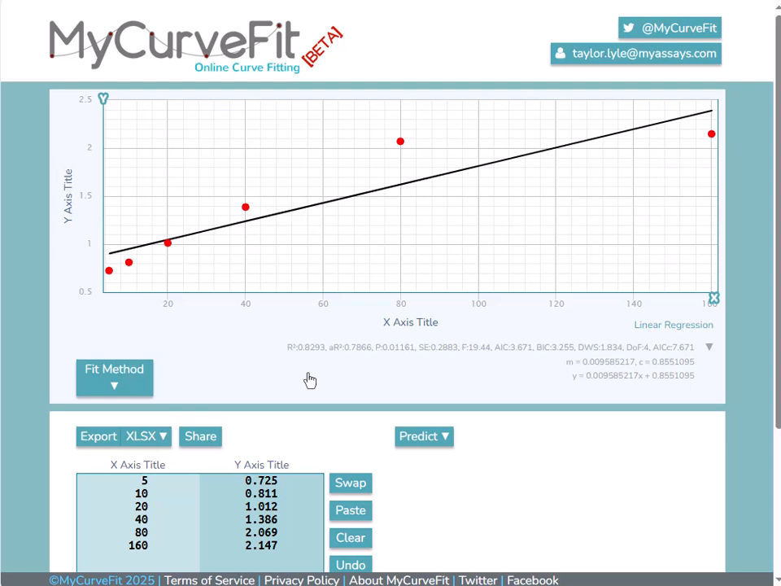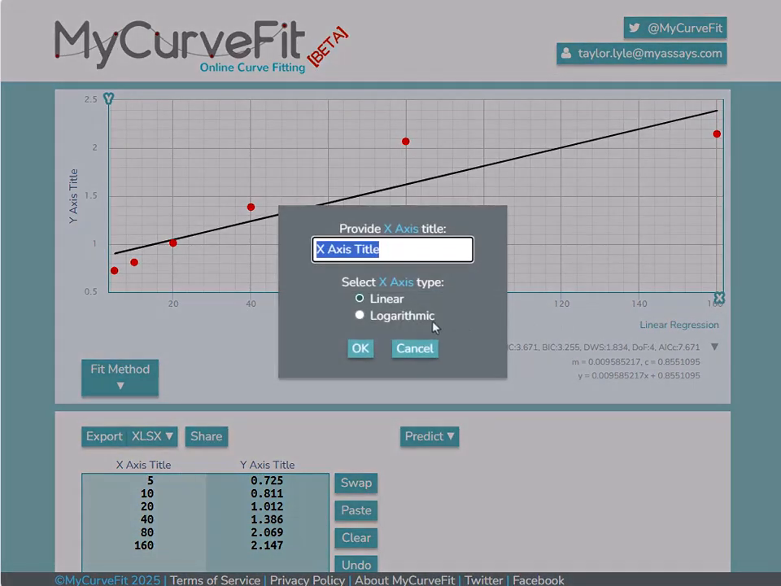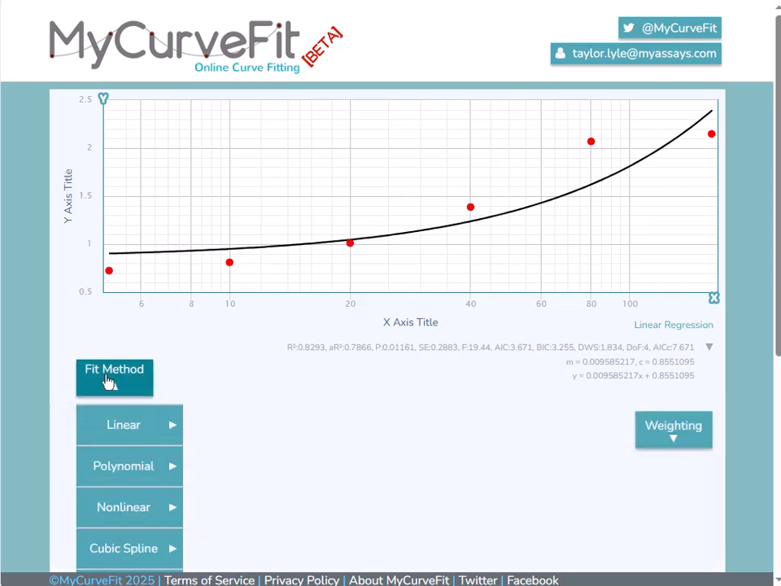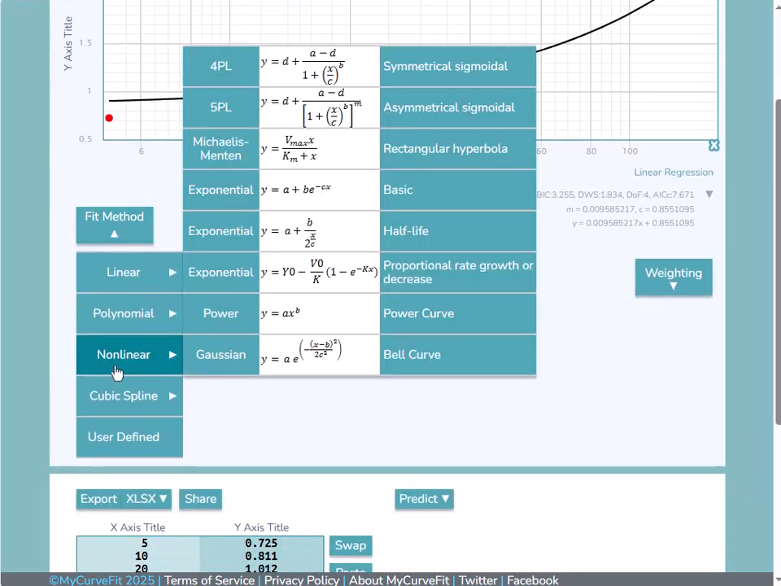The most common sigmoidal fit methods used in ELISA analysis are 4PL and 5PL. These curves are typically plotted on semilog axes, meaning the x-axis is logarithmic and the y-axis is linear. So I'll change the x-axis to logarithmic by selecting the x and selecting logarithmic. Now let's change the fit method to a 4PL fit. Opening the fit method drop-down box, and under the nonlinear section, I'll select 4PL.